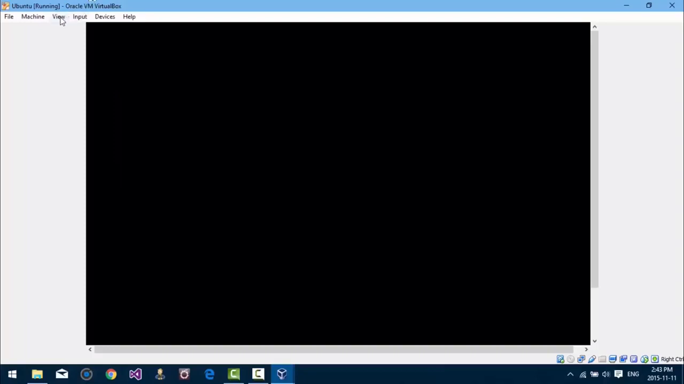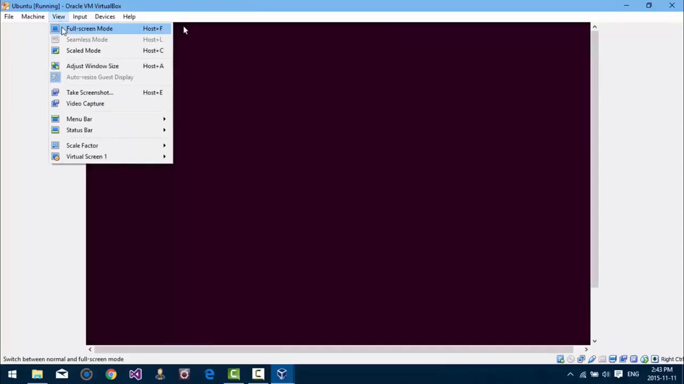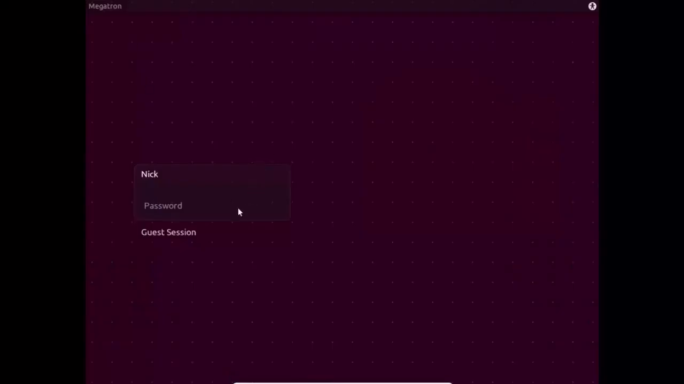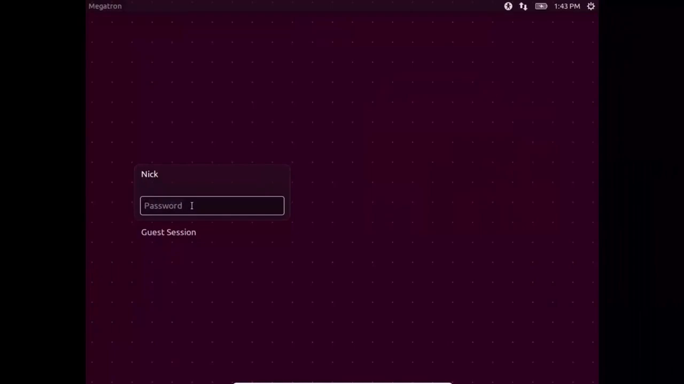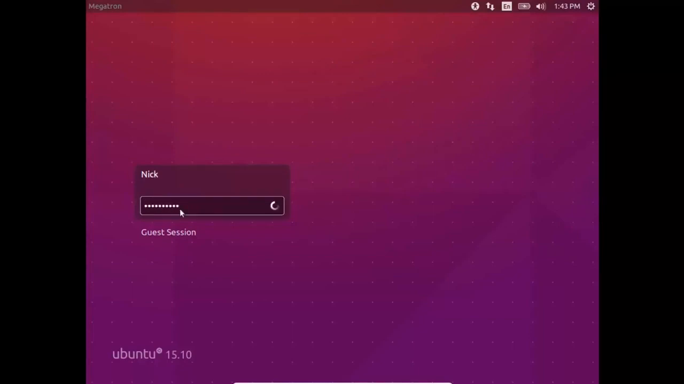So I'm going to do the same thing. I'm going to click View in the menu bar and go to full screen mode. You can also click a combination of the right control key and F in order to do this. So this is called LightDM. It's the login screen manager for Ubuntu. We see our user here and a password, so I'm going to put in my password here and hit enter.